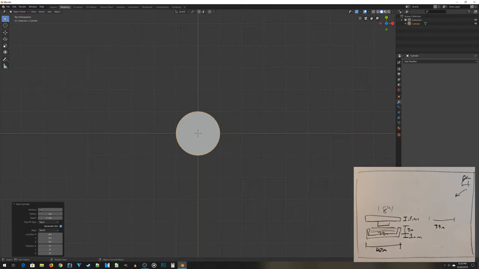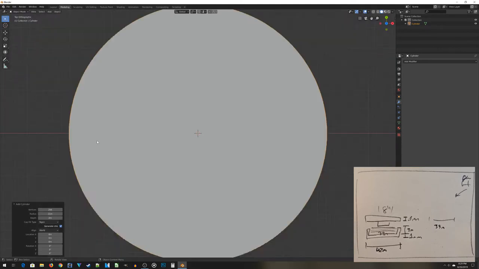And we're going to start changing some values over here. Vertices, let's go up to 256. We're going to make this a super smooth cylinder. For the radius, we're going to start with the outside shell. For the radius, it's a 42 millimeter diameter. Let's divide that by 2. So type in 21 for the radius. And you're going to get a huge giant thing here.